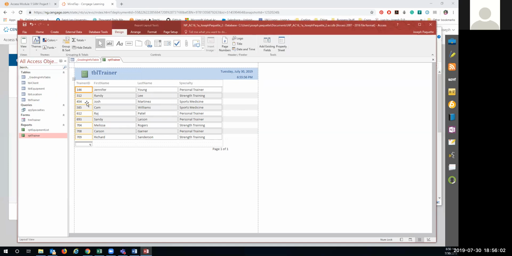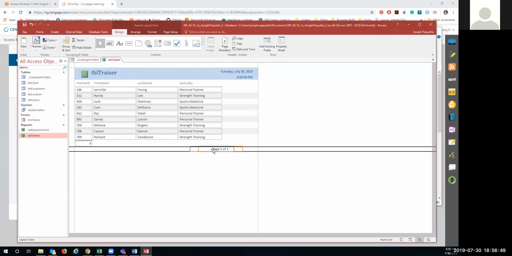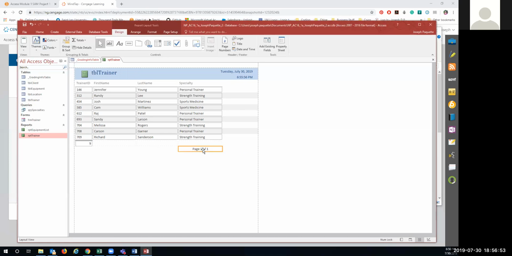Select the text box that appears below the trainer ID column. It contains a number 9. And you want to move it, make it bigger. Save. Select the text box that appears below the specialty column, which is this. Use the arrow key and move the text box to the left so that its edge vertically aligns with the specialty column, roughly right there.